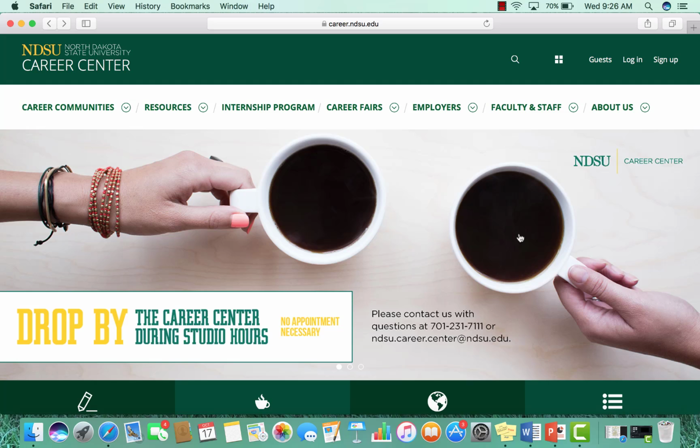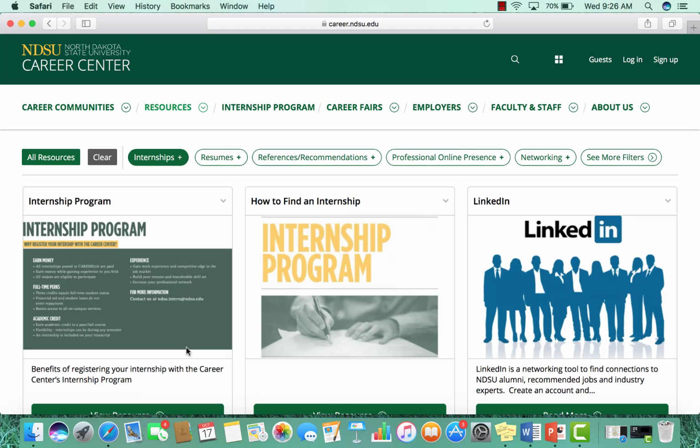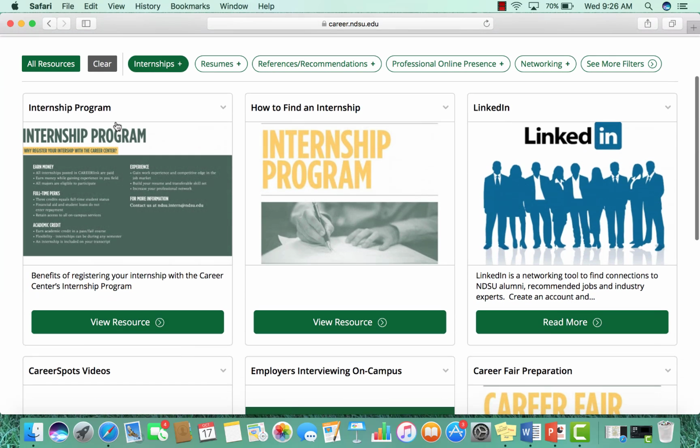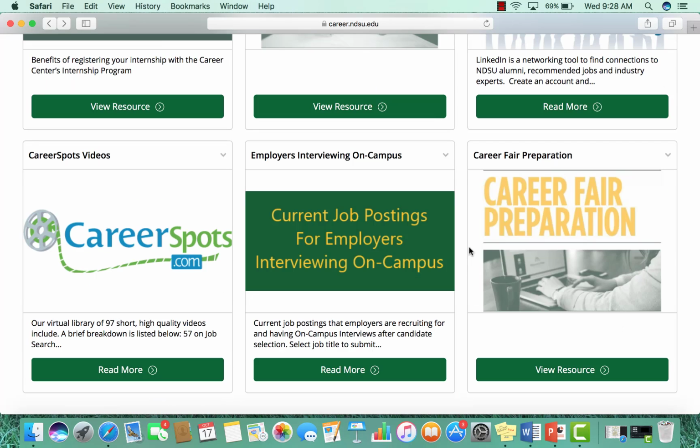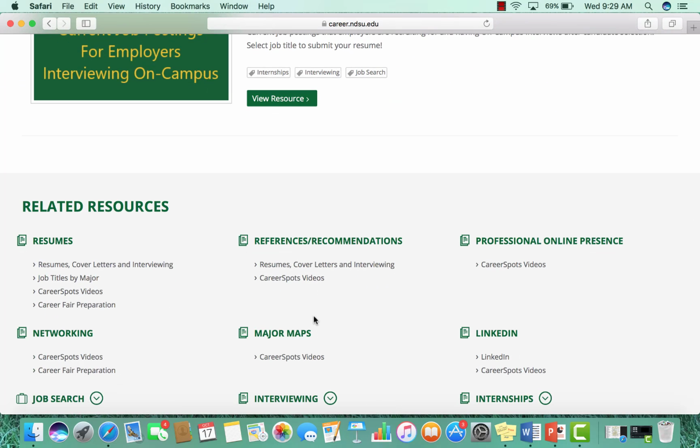As you can see, the Career Center offers many services and resources. To highlight a few, the first resource we will touch on is internships. To locate anything regarding internships, you will highlight over the Resource tab and scroll down and click Internships. From here, you can look at internship programs, how to find an internship, how to create a LinkedIn, as well as view employers who are interviewing on campus. You can click the tabs below and find the information you need.